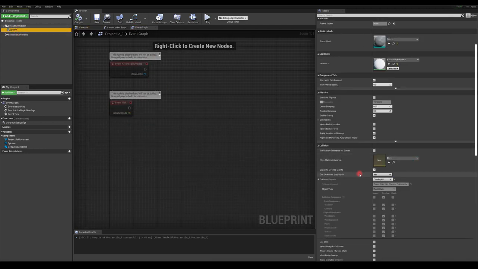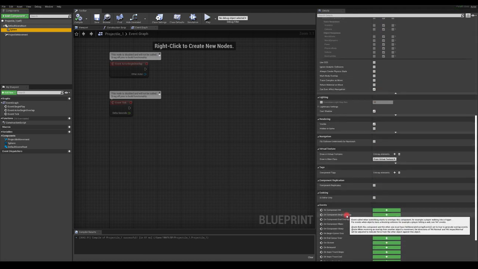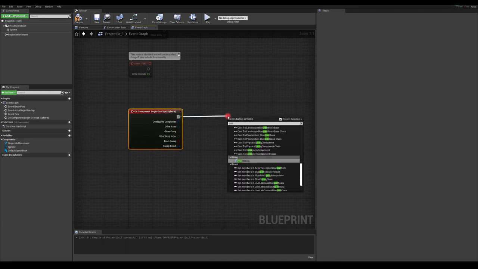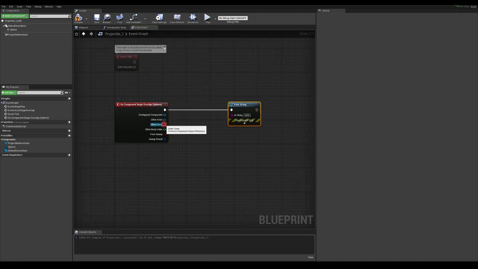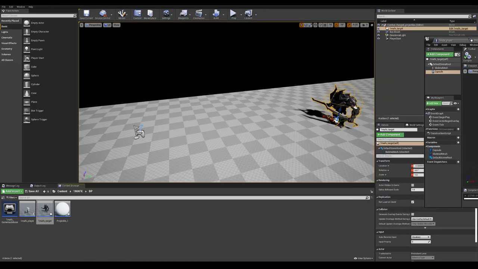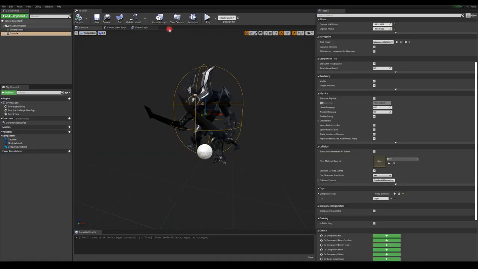Okay, so select our sphere. It says overlap all here. So now let's click on the plus next to On Component Begin Overlap and add a print string. So basically, let's see what it's hitting. Okay, because we want the projectile to hit the capsule of our target. So as you can see, we've got a string of text on the left top corner of the viewport, and it's hitting the capsule, which is exactly what we wanted.